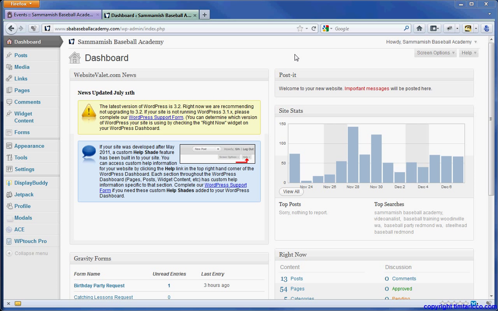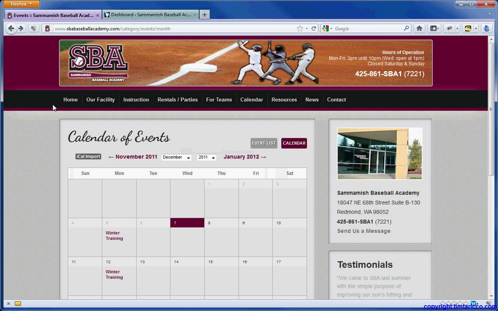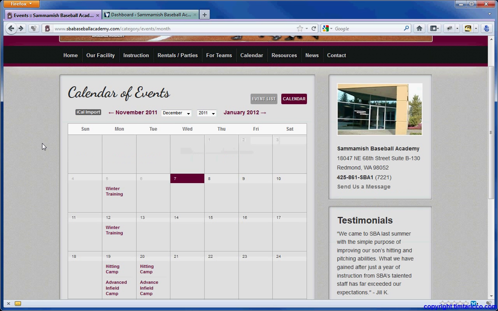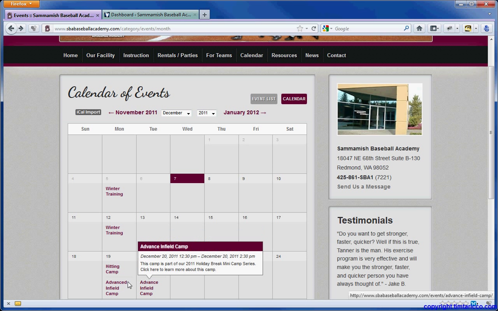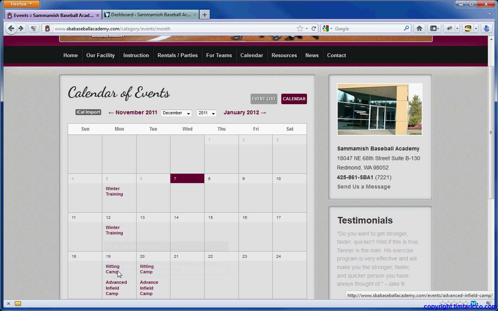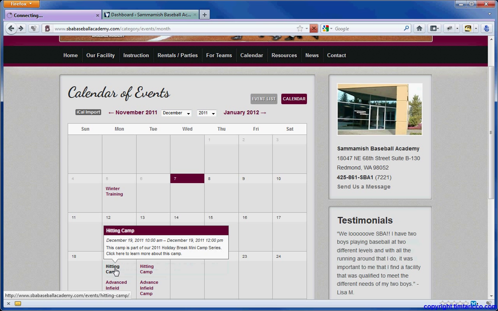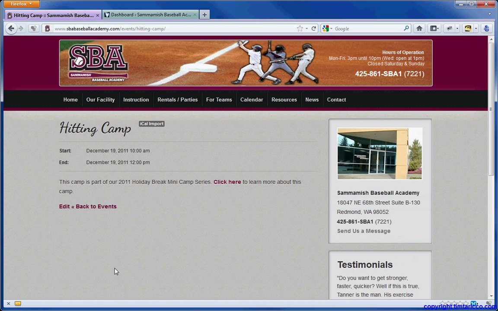Today I'm going to demonstrate fairly quickly how to add a new event to the events calendar. We'll use this site as an example. This is for December 2011. We already have a few events loaded, and when you click the event you can go to the detail page, which doesn't have a lot of details, but gives the start and end time and a description, and that's what we'll be focused on today.